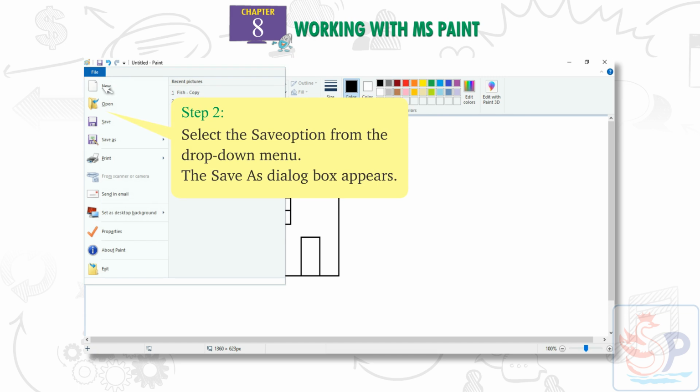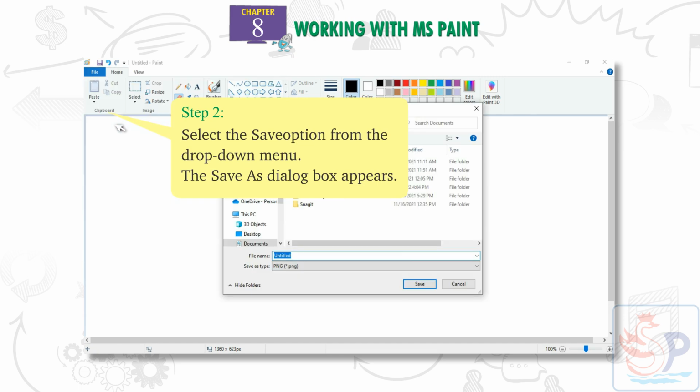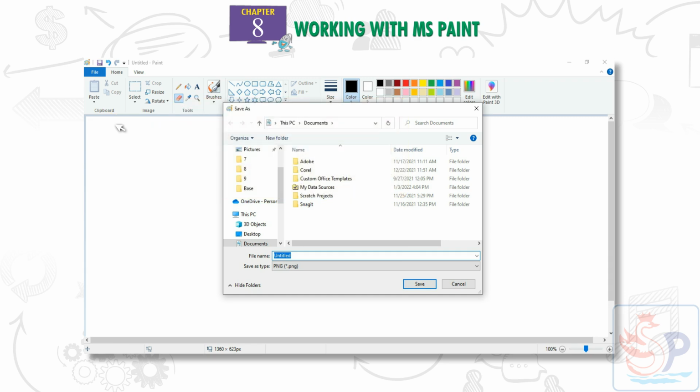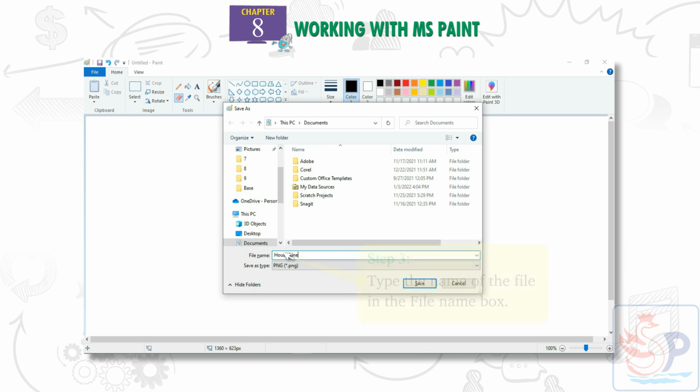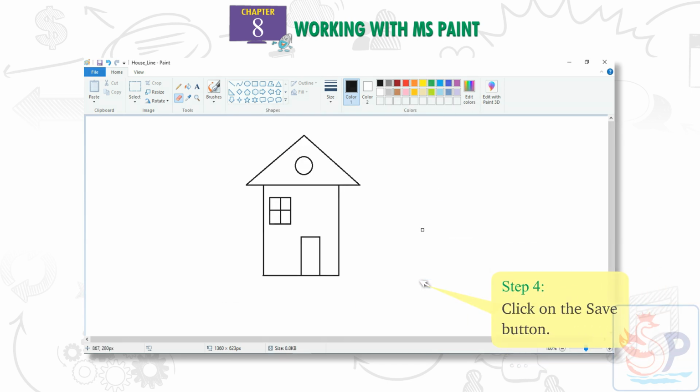Step 2. Select the Save option from the drop-down menu. The Save As dialog box appears. Step 3. Type the name of the file in the File Name box. Step 4. Click on the Save button.